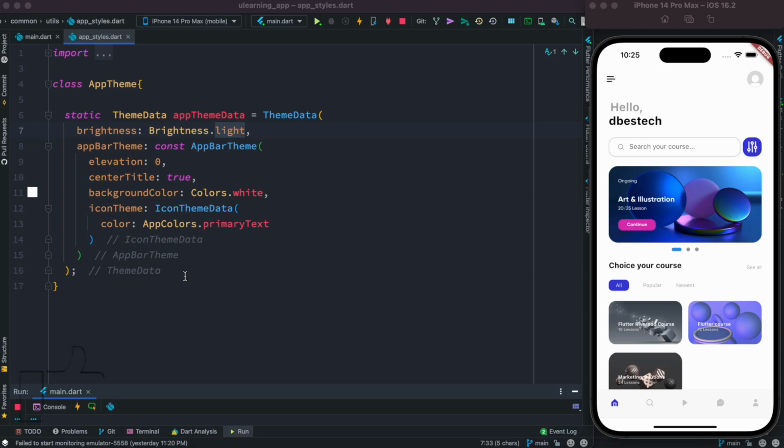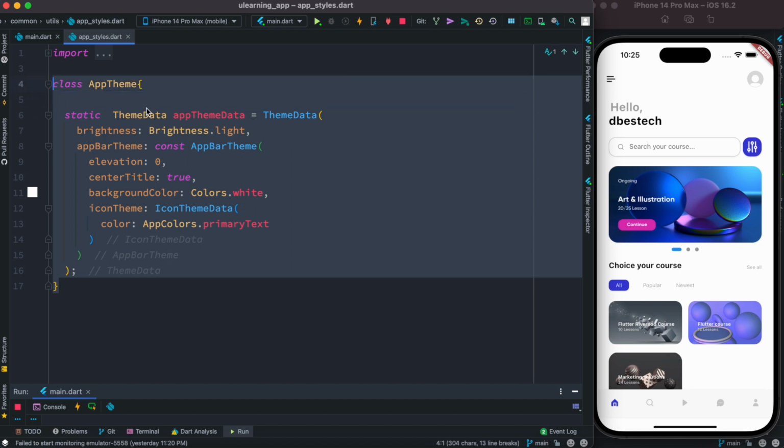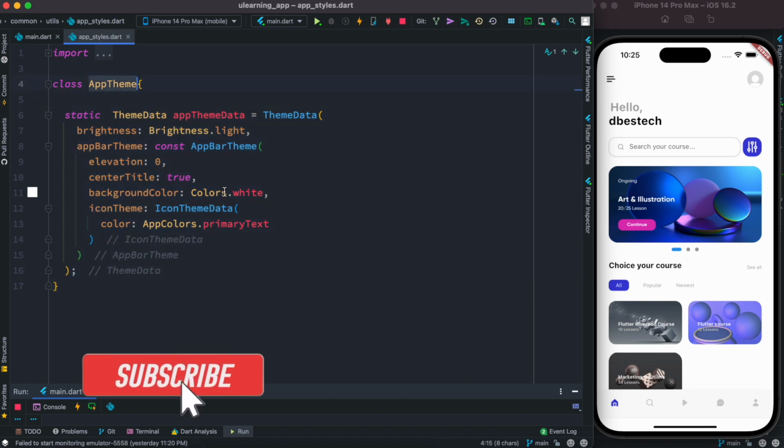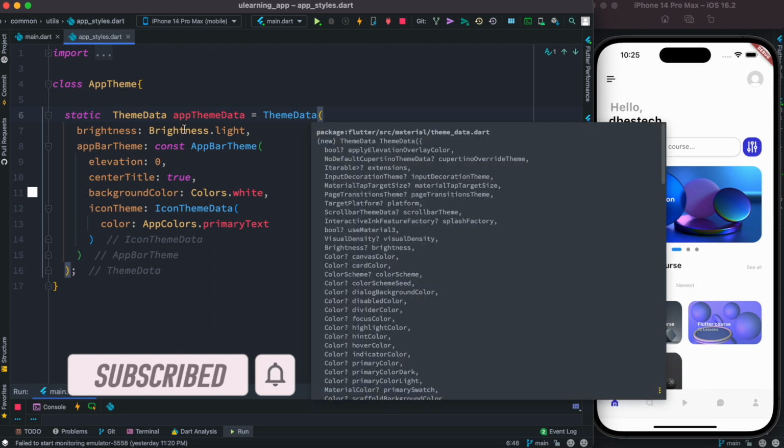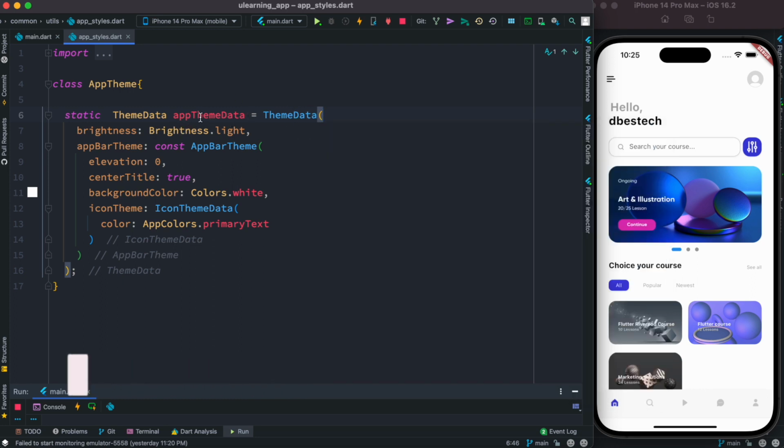So let's get started. Now here we'll see how to set up theme data globally for your app. To do that, first you have to go ahead and create a class. You can name it anything. Here I have the class name as AppTheme, and after that we have created an instance of the ThemeData class, and the instance is saved as appThemeData. It's a static member, so we can access this from the AppTheme class using a dot operator.